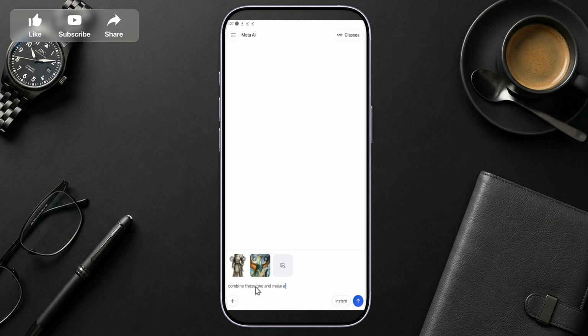You can also mention the style you want for the final image. For example, you might ask for a realistic look, a cartoon style, something cinematic, digital art, or even a fantasy-inspired result. This helps shape the overall appearance and gives the AI stronger creative direction.